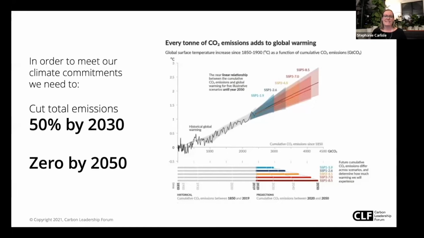So as I mentioned, we have an enormous challenge ahead of us. In order to meet our climate commitments, we need to cut the total global CO2 emissions by 50% by 2030 and to 0 by 2050. That is a lot, right? That is an enormous challenge for us to wrap our heads around. And it's really kind of an all hands on deck situation.